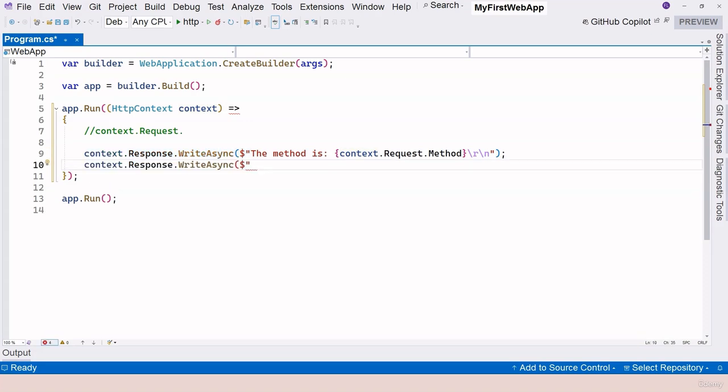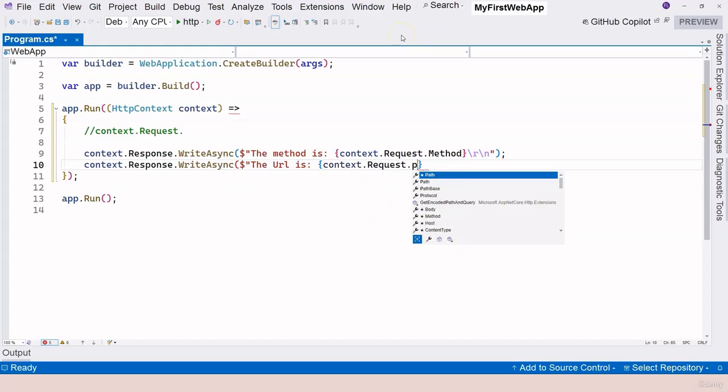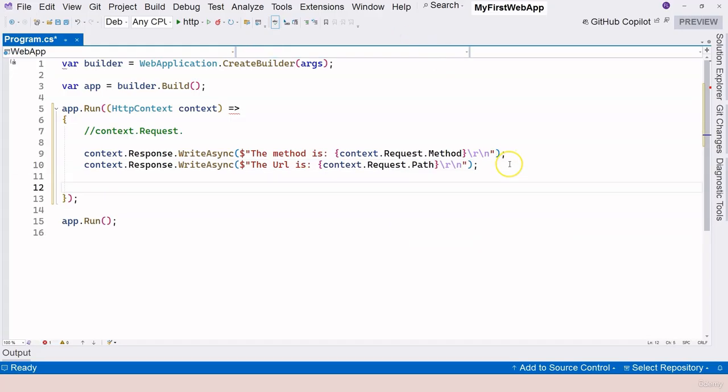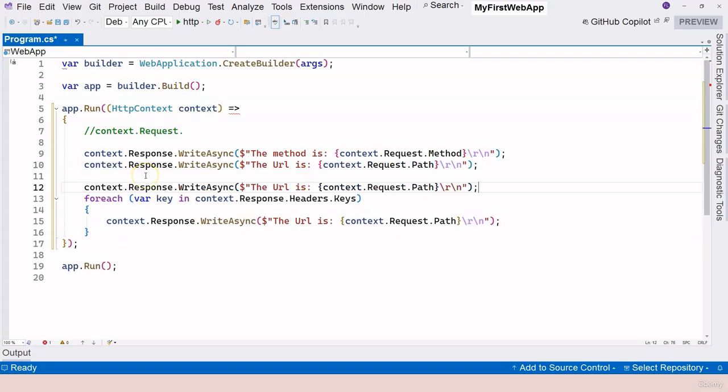So here, I'm gonna say the URL is, and again, I'm gonna say context.request.path. And then we're gonna write all of the headers. So for the headers, I'm gonna do a for each loop. So I'm gonna say key in headers dot keys, and then I'm going to say header. But before that, I'm going to just write something like this. I'm gonna say headers, and then I'm gonna add a character return again.